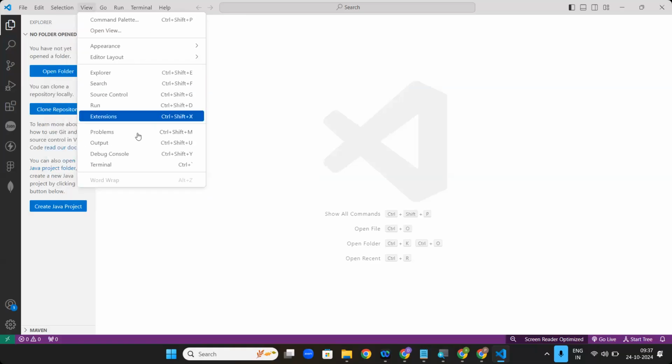View: how you want to see. Like on the left side, you are seeing whatever those things are. If you want to control it, you will see this. On the left side, I'm seeing Explorer, search bar, source control, run, and extensions. Those things will be mentioned here. Whatever you want, you are able to change them.